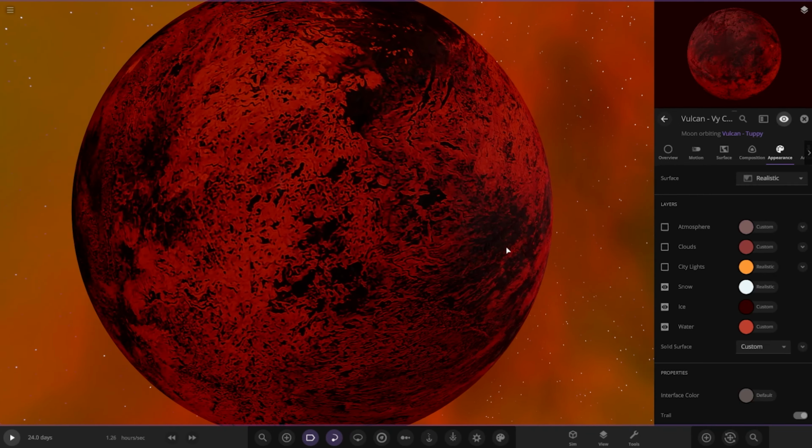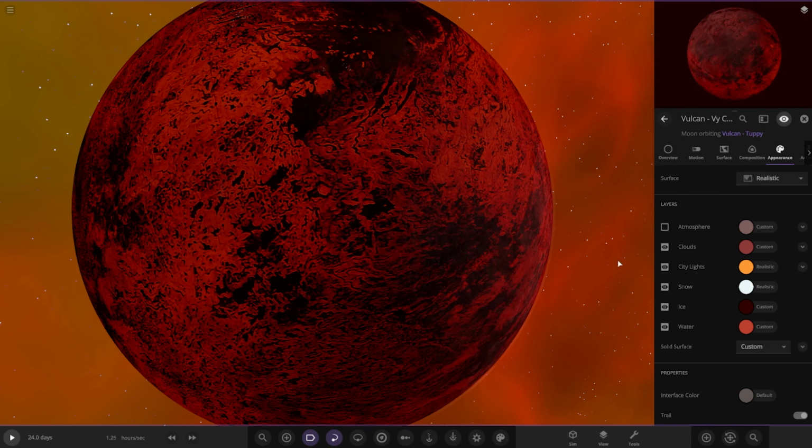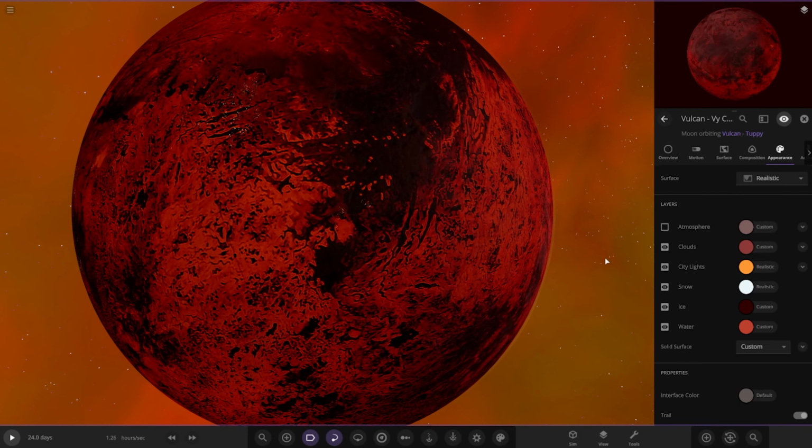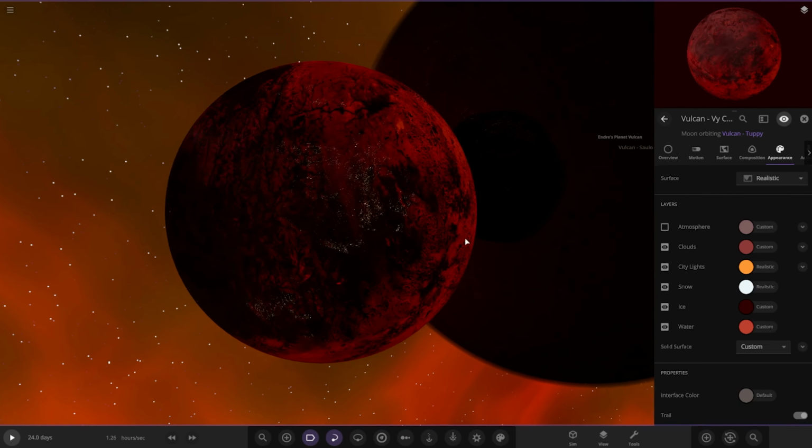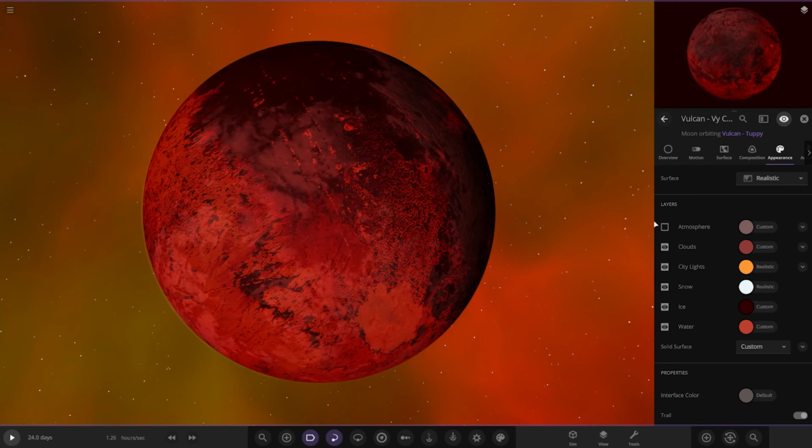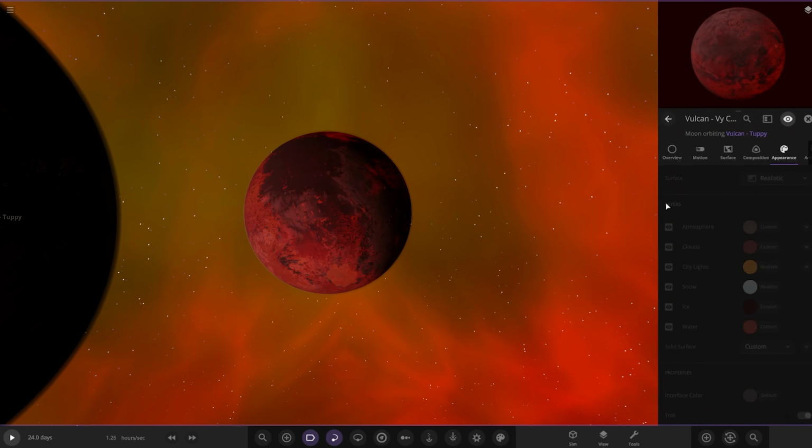So, very, very hot and glowy, as we can see. Oh, the city lights have switched off. There we go, let's turn them on. There you go. Cool. So that is their Vulcan.